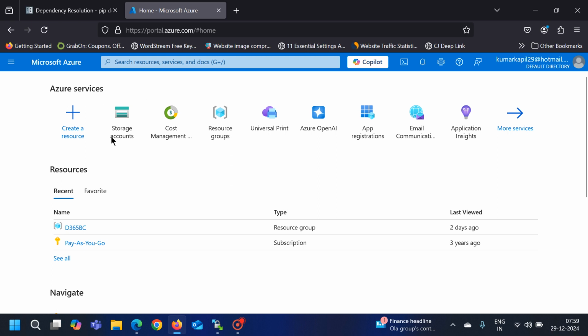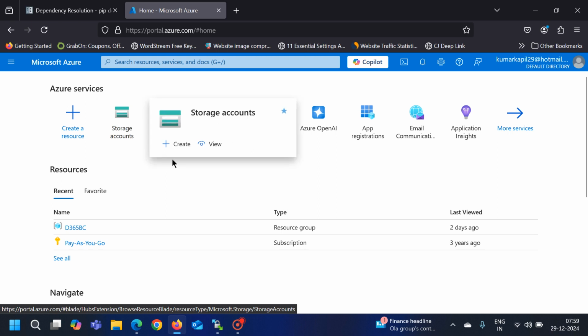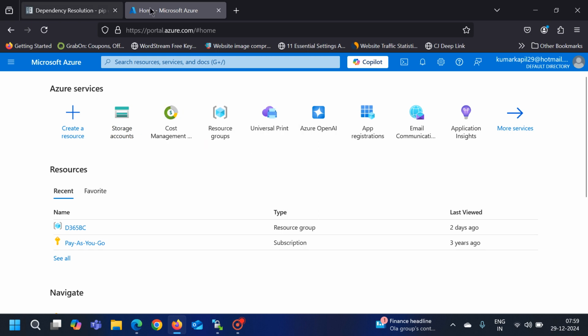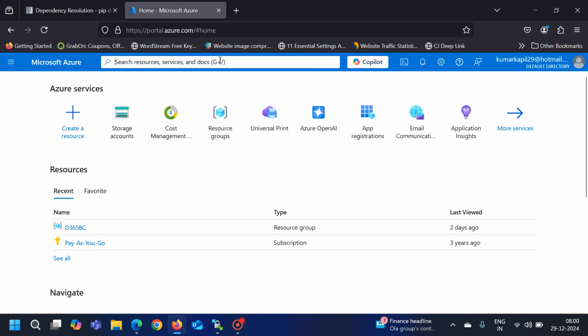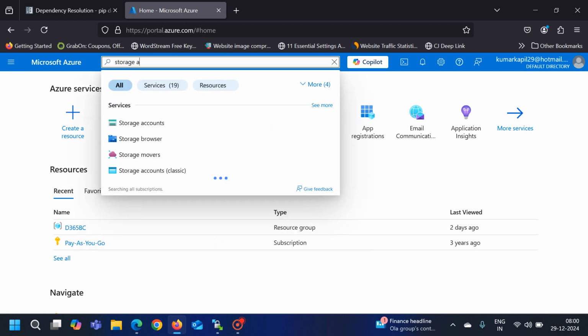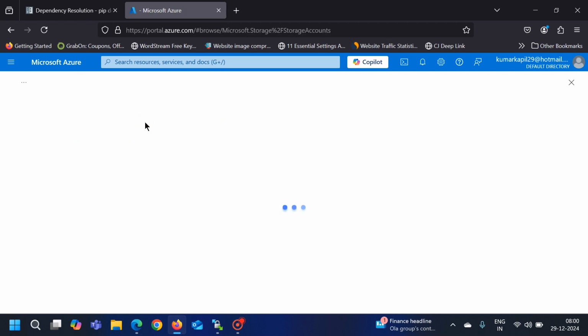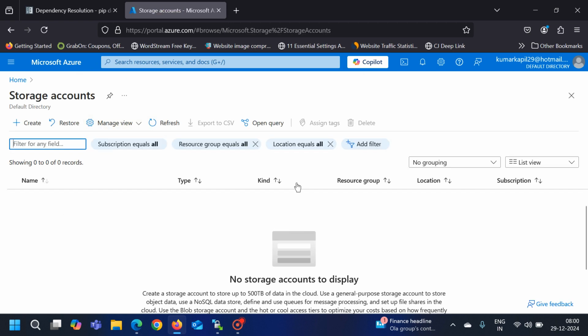So as you can see from here in my screen, I have already logged into my Microsoft Azure portal. First of all, you have to log into this portal, and then if you own one subscription, afterwards you have to select this storage account. If this storage account option is not showing up in your dashboard, then you can type here storage accounts, and then click here. Afterwards, as you can see, currently no existing storage account is available.